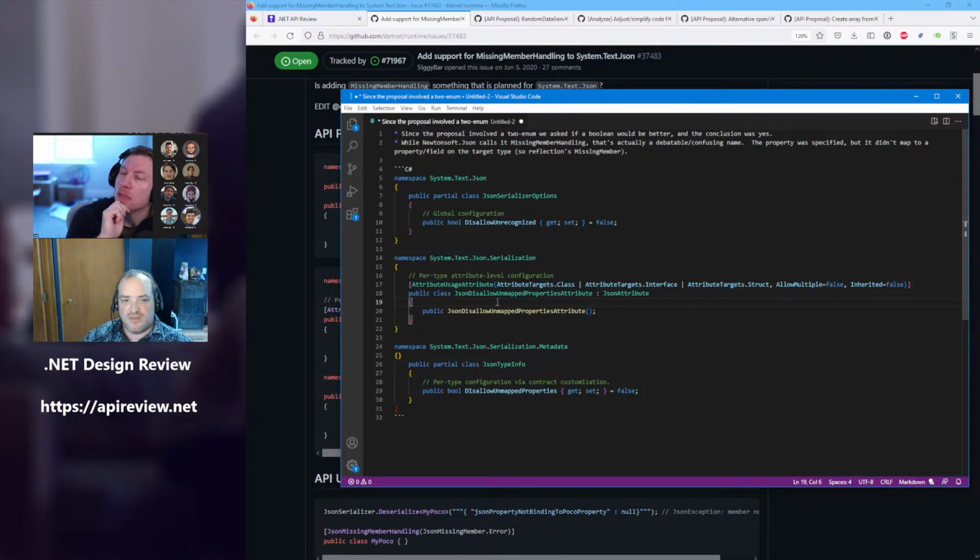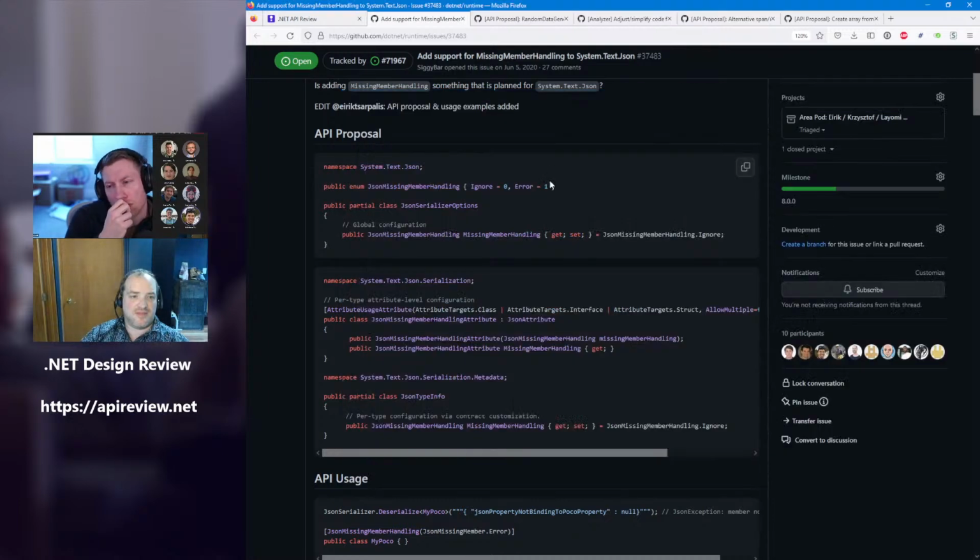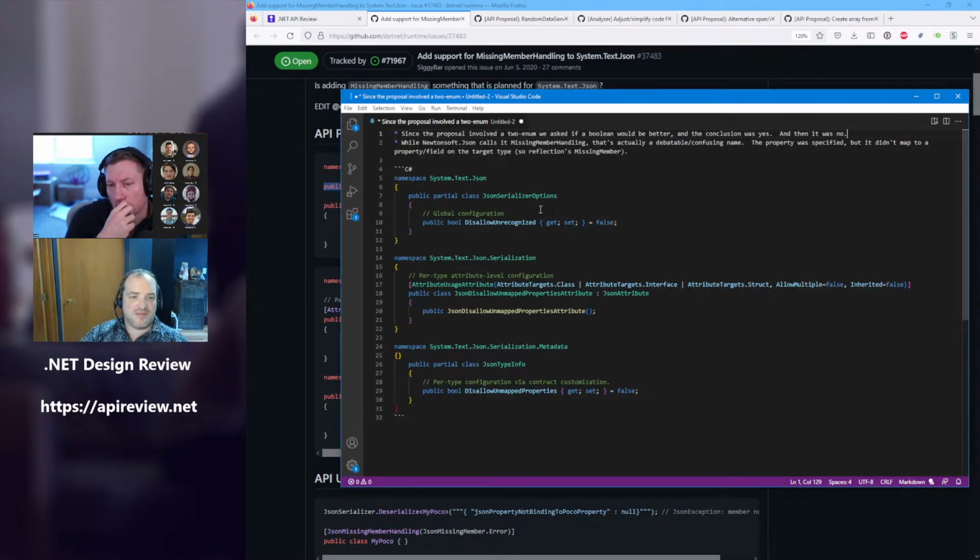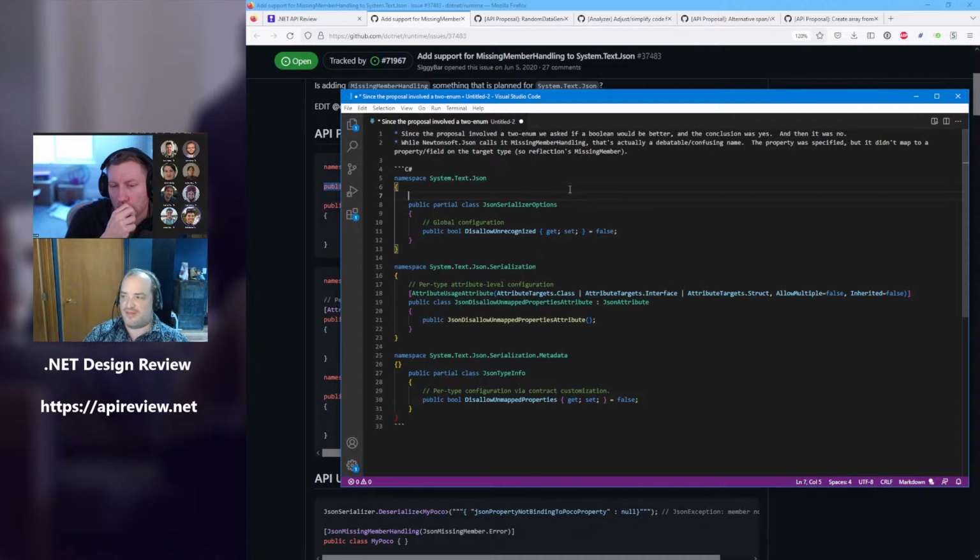You need to specify what false means and what true means, and that by definition always makes naming uglier. Whereas if you just call it missing member handling, with handling being the keyword, it becomes neutral immediately. Yeah, enums.